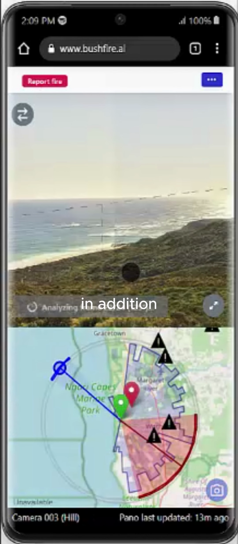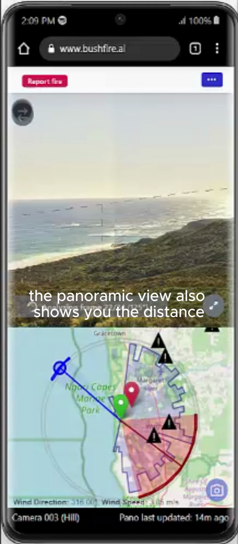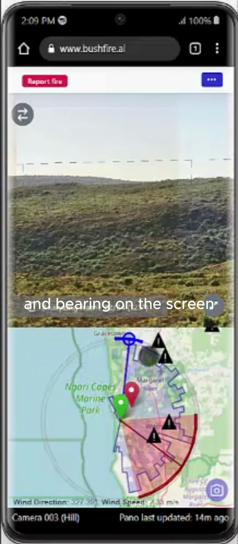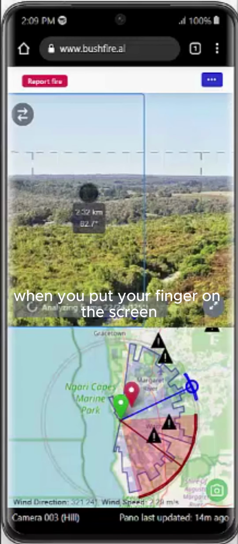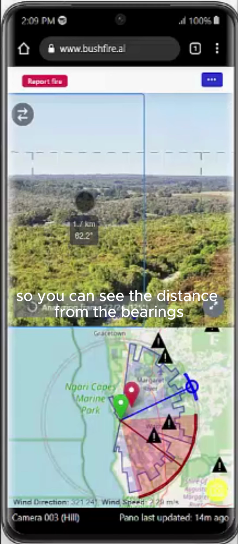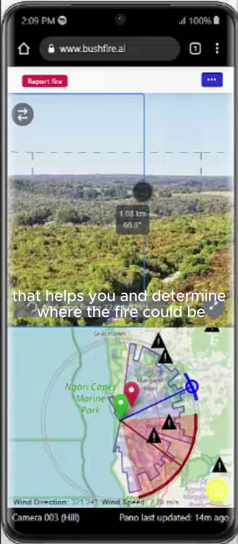In addition, the panoramic view also shows you the distance and bearing on the screen when you put your finger on the screen. So you can see the distance here and the bearings. That helps you in determining where the fire could be.